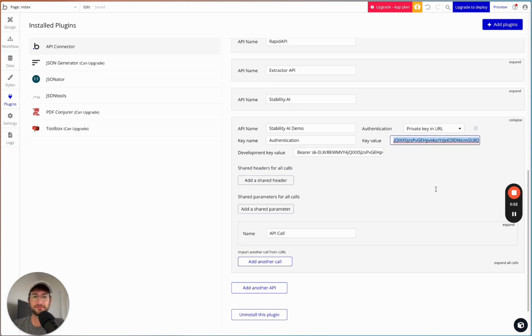Okay, great. Okay, sorry, I made one mistake. It's not authentication, it's authorization. So it's authorization as the key name. Sorry about that. And then the key value and development key value here are correct. So authorization is the key name for Stability.ai. It's a little different for every API that we're working with.